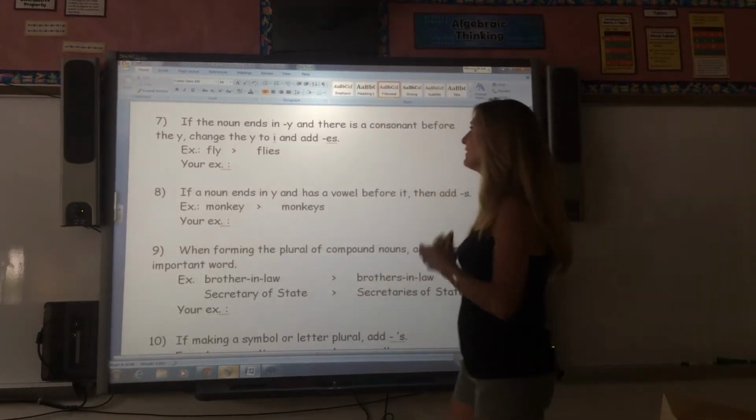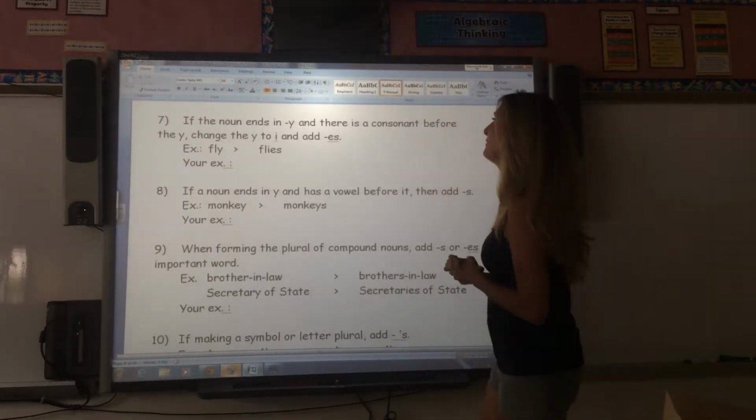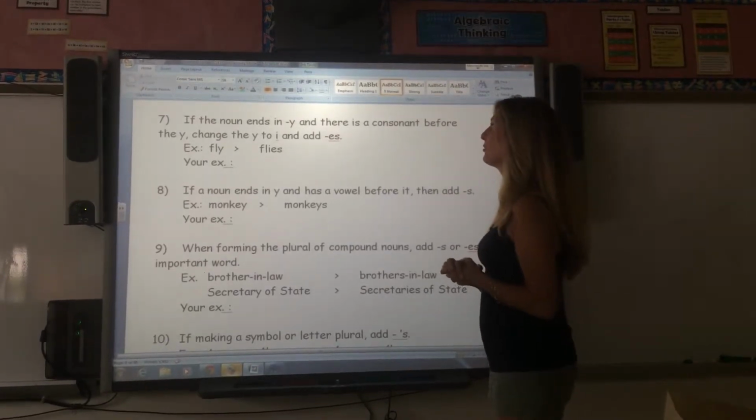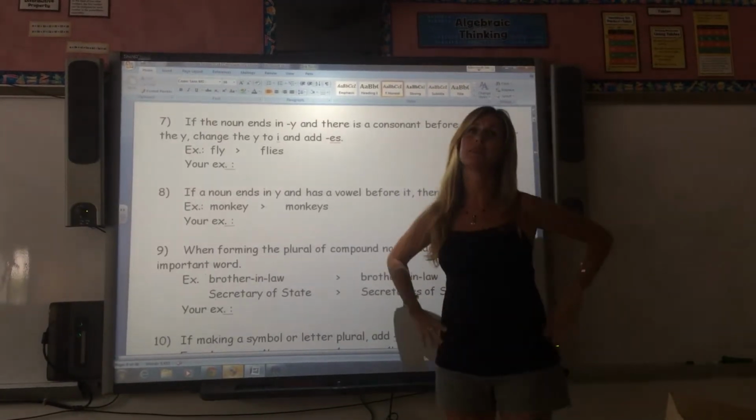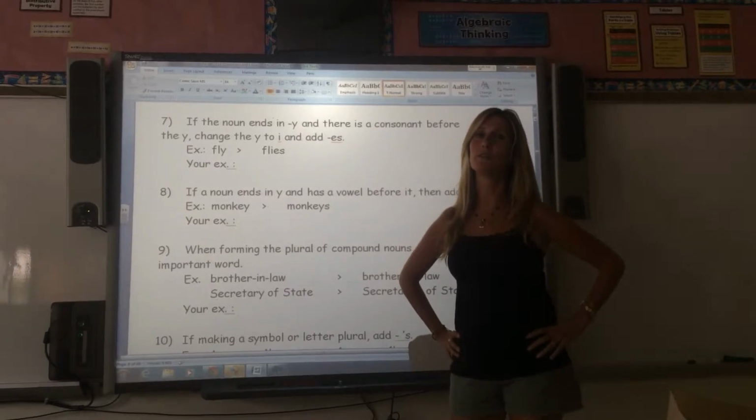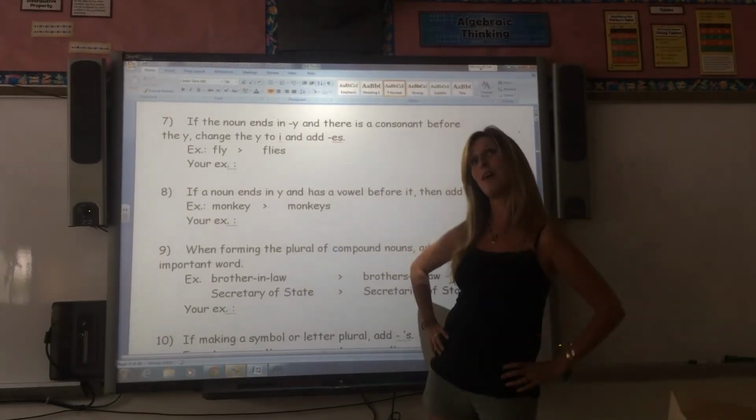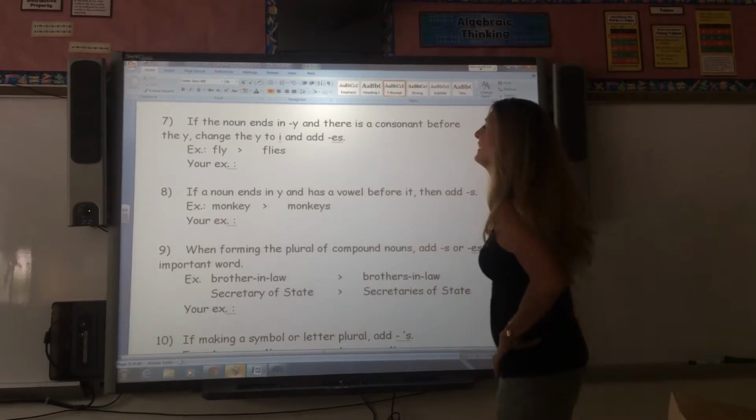Number 7. If the noun ends in Y and there is a consonant before the Y, change the Y to I and add ES. And how many times have you heard that before? I'm sure quite a few, probably back in 3rd grade. Change the Y to I and add ES.